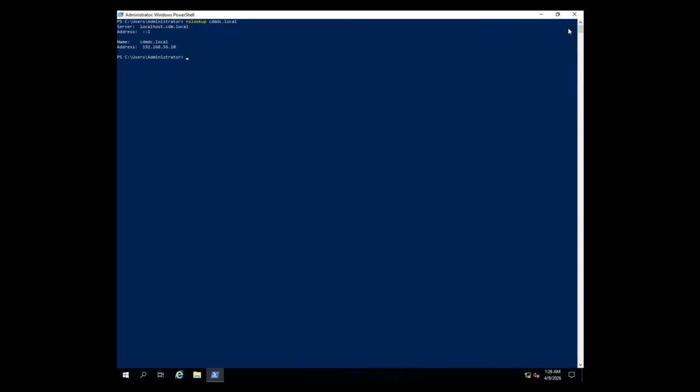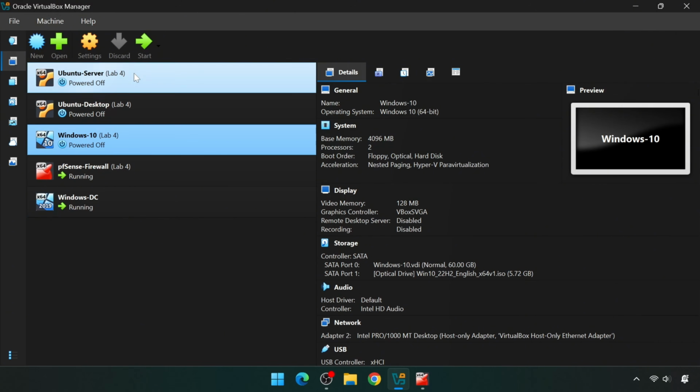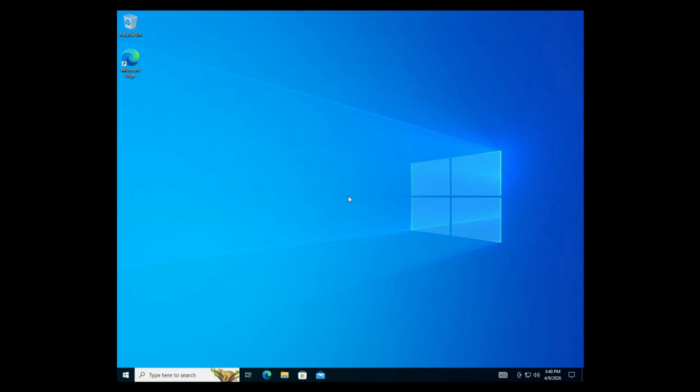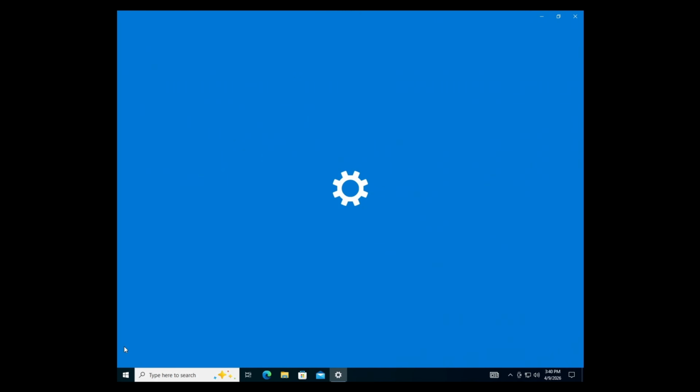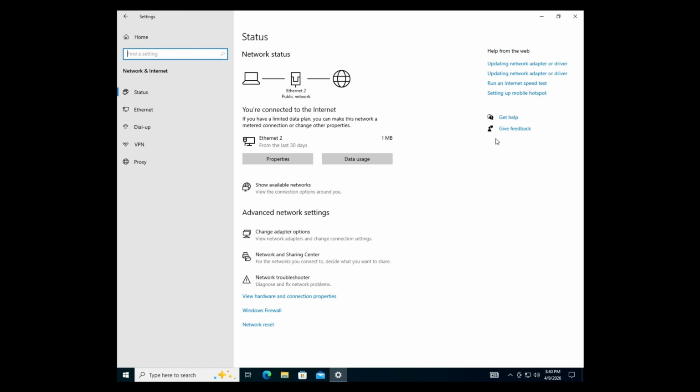Now we're ready to join our Windows 10 machine to this domain. Start up the Windows 10 virtual machine. Log in using your local account credentials. Once you're at the desktop, open the Start menu and head to Settings. Navigate to the Network and Internet section. From there, click on Change Adapter Options.